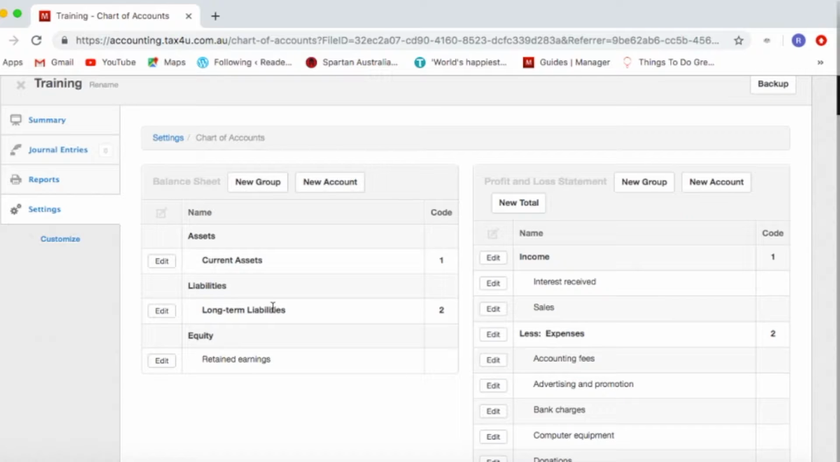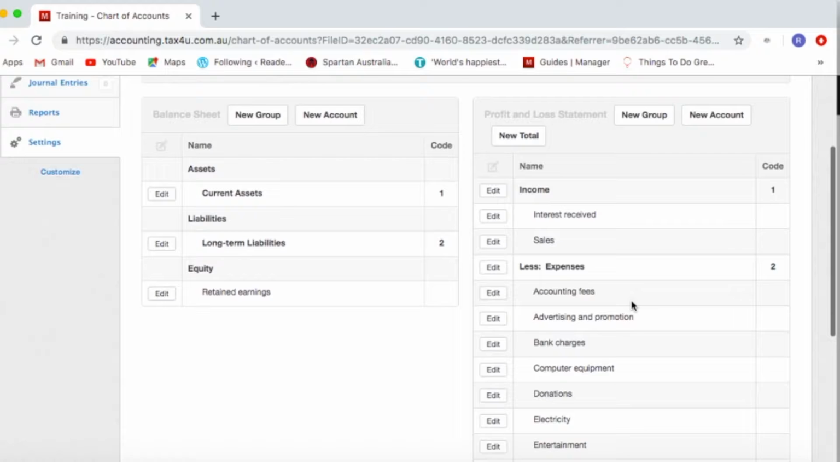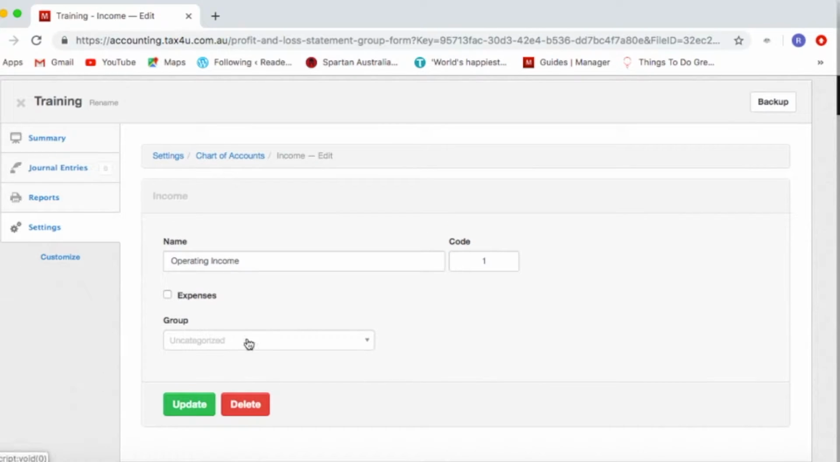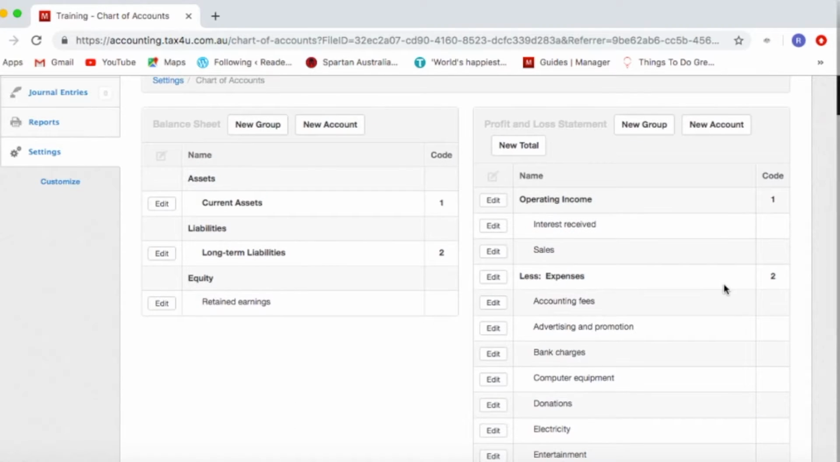And now we'll move over to our profit and loss statement before we jump back to the balance sheet later. So a couple things that I want to do first. I want to edit the income, change it to operating income. Leave the code as 1 because you want your income at the top. The group will be uncategorized because it is a main or top level group. So we'll leave that as 1.